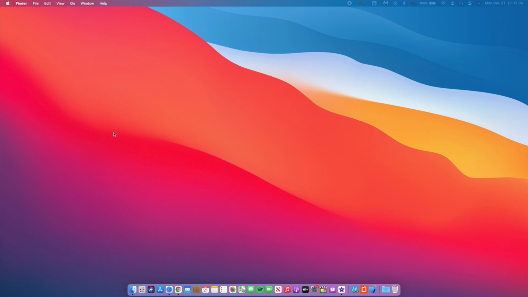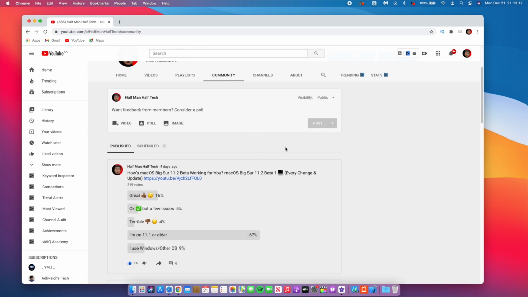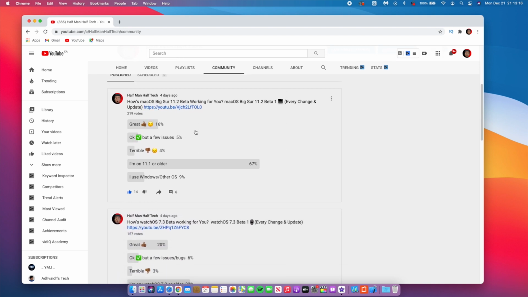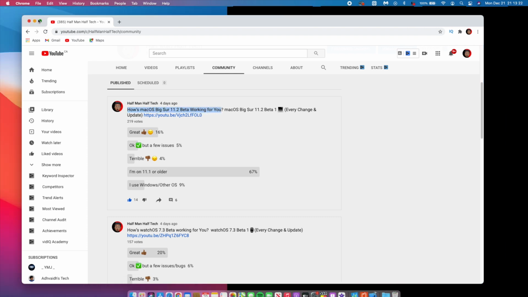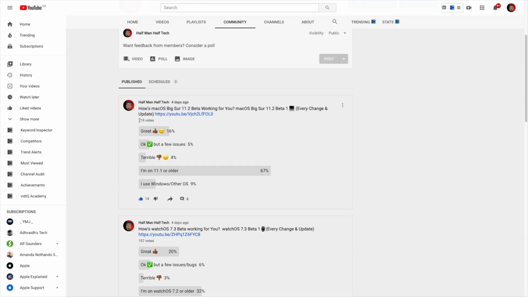Now, if we head over onto YouTube and then go to the community tab that you see right there, it just takes a moment to load, and then we go to the results that have to do with macOS Big Sur 11.2 beta. So I basically asked, how is macOS Big Sur 11.2 beta working for you. And as you can see, at the time I'm recording this video, we have about 218 votes. This number could slightly be higher by the time you watch this video.